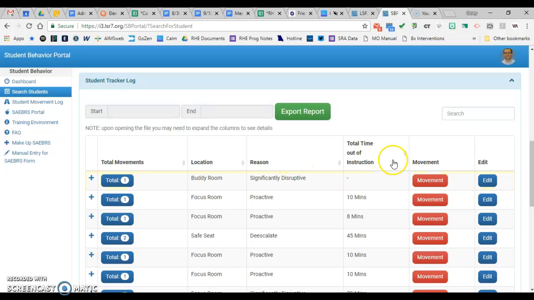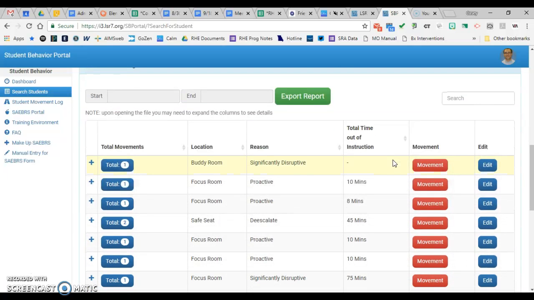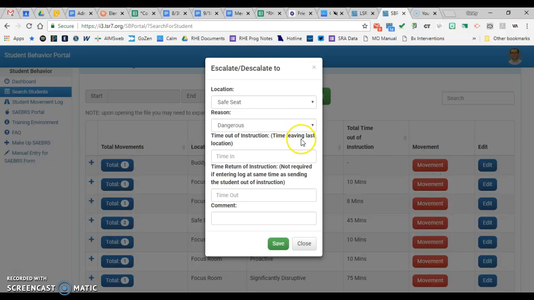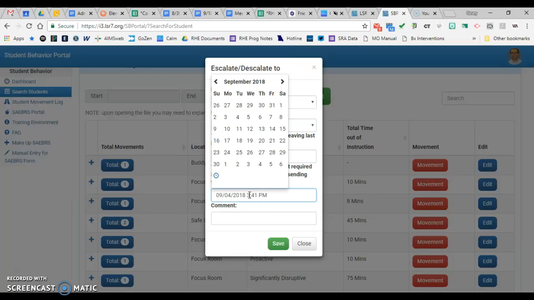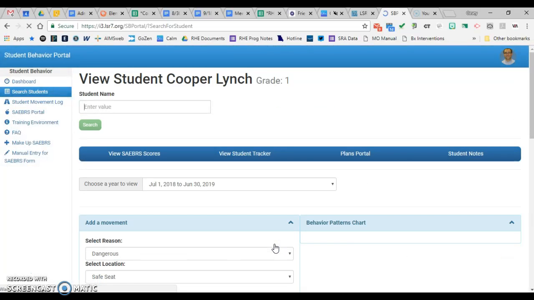So again, I just scrolled down, it shows me where it's entered, but if I click movement, this will let me escalate to the focus room or de-escalate to the safe seat. So either way, if let's say I want to de-escalate to the safe seat, he's de-escalating, then this is when he's back. There you go, save, watch.